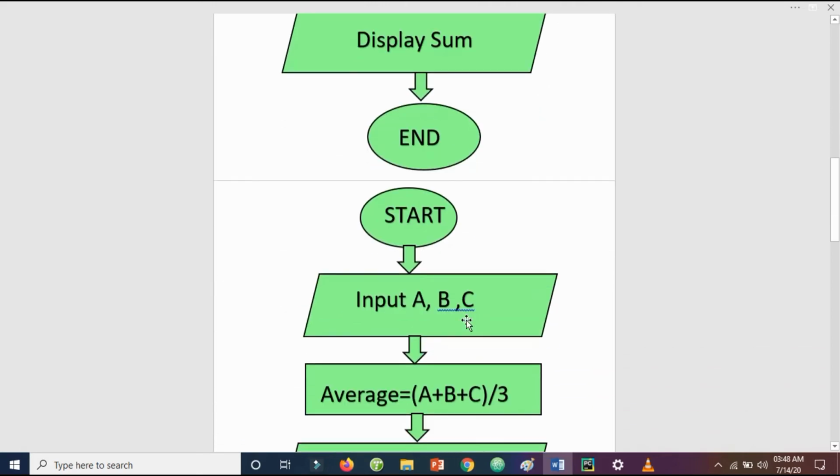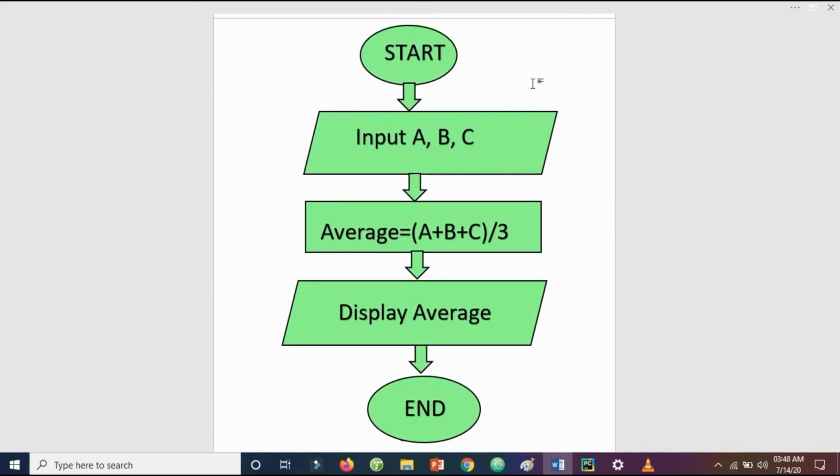And if we go to the next one, we're going to have a flowchart that performs the job of finding out the average of three numbers. So like usual, we're going to start, and then we're going to input A, B, C. For example, when I say input, it means that the computer is going to ask you for three numbers. So we can give them like 5, 10, and 20.